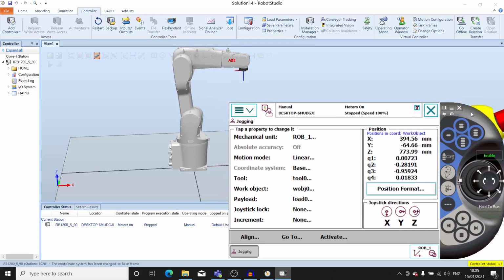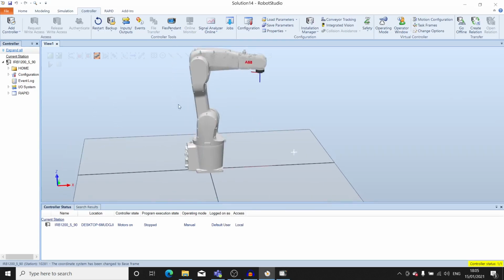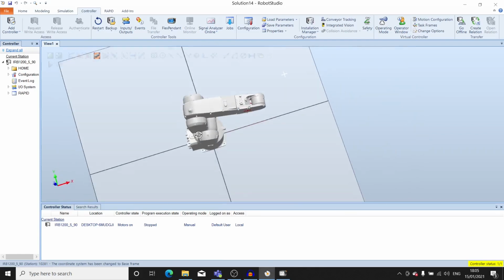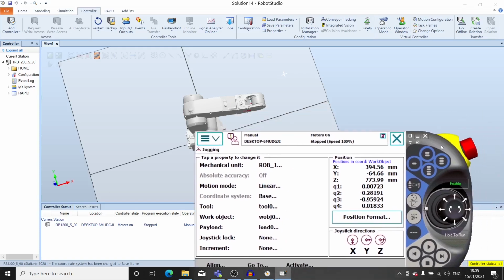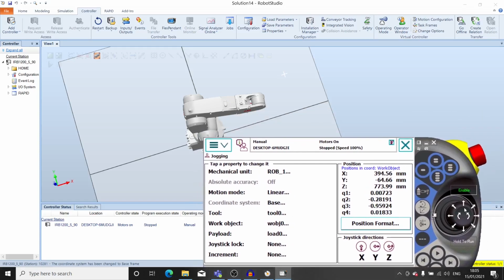We can also see the same thing from above. Let's check. Same thing. X positive, Y positive, Y negative, Y positive, and Z.